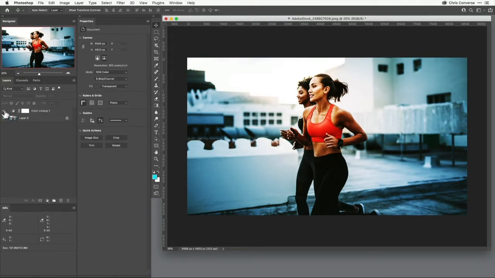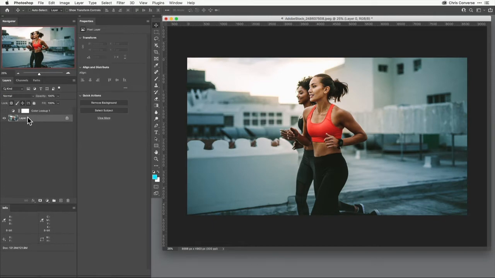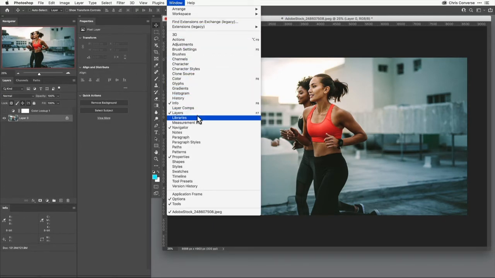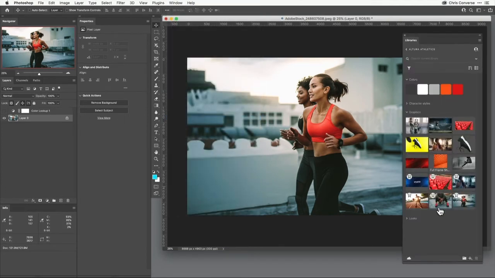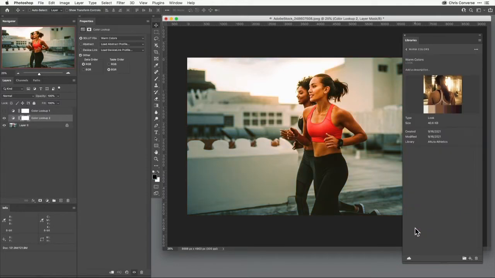So I'm going to come over here and just hide that lookup table. We're going to go back to the original layer. I'm going to go to the window menu and bring up my libraries panel. And in the libraries panel, down here, we created a folder called looks. If I open this up, here is our warm colors that we captured earlier. Now to apply this, I simply double click on the lookup table in my library.